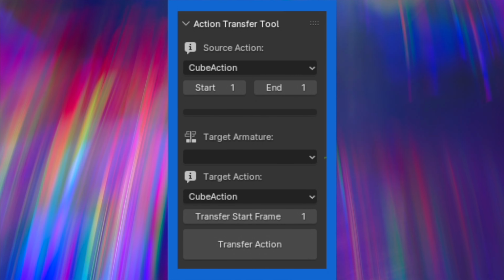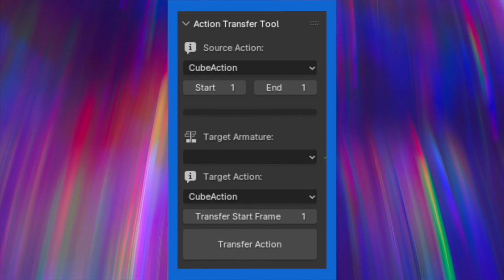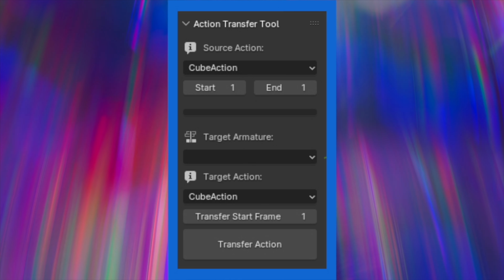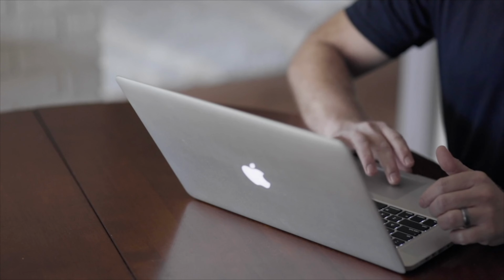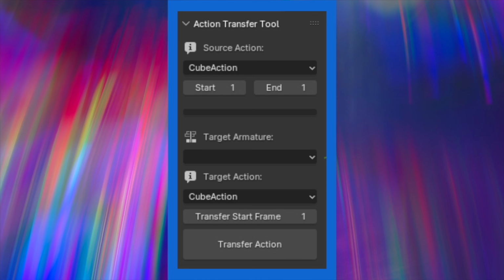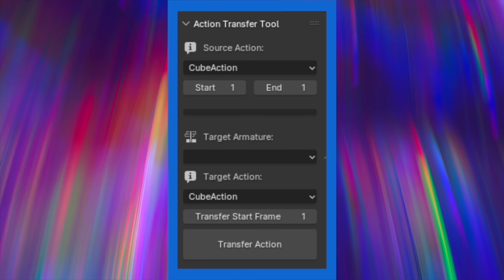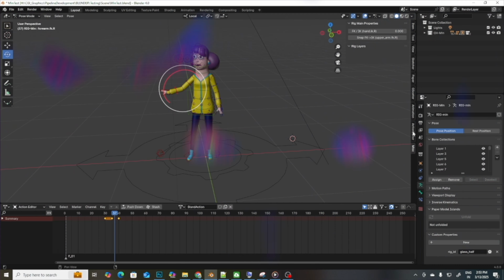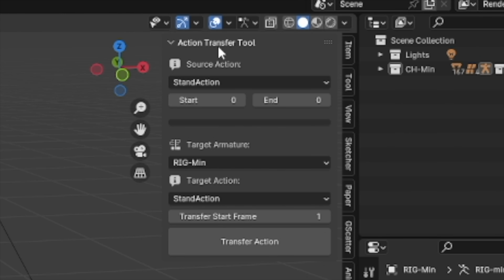Introducing Action Editor, the ultimate add-on for streamlining animation workflow in Blender. Whether you're an animator looking to speed up your workflow or a motion artist managing multiple actions, Action Editor makes transferring keyframe data easier than ever. As soon as you launch the add-on, you'll be greeted with a clean and intuitive interface.